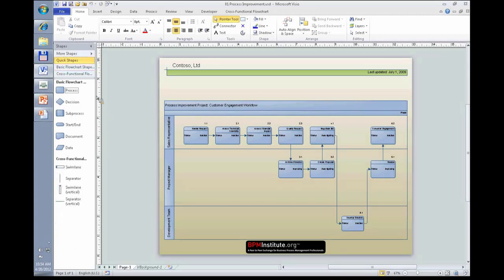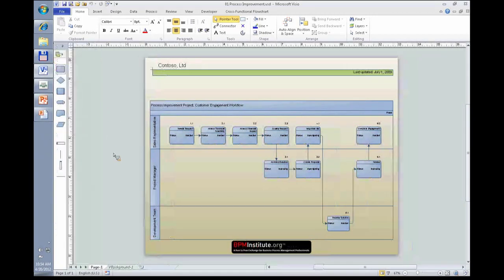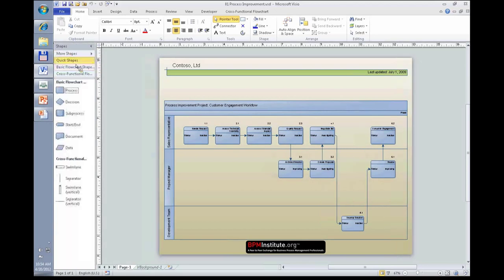You can minimize the stencil window, another nice feature that's new, so that if you're familiar with the shapes and you don't need descriptions, just minimize it. It takes up as little space as possible. You can still drag shapes from that minimized stencil onto your drawing. And speaking of the drawing, let's now zoom in on a part of this drawing.